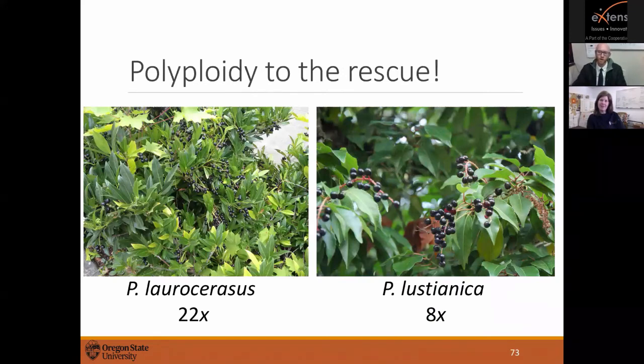It's a 22x. So I mentioned diploids, triploids, and tetraploids. This is a rarity among plants. It's not unheard of, but it is certainly a rarity to have such a high ploidy level. So Prunus loriceraceus has 176 chromosomes. Prunus lusitanica on the right is an octoploid, so it has 8 sets or 64 chromosomes. So in addition to just being different species, they also have vastly different chromosome numbers.